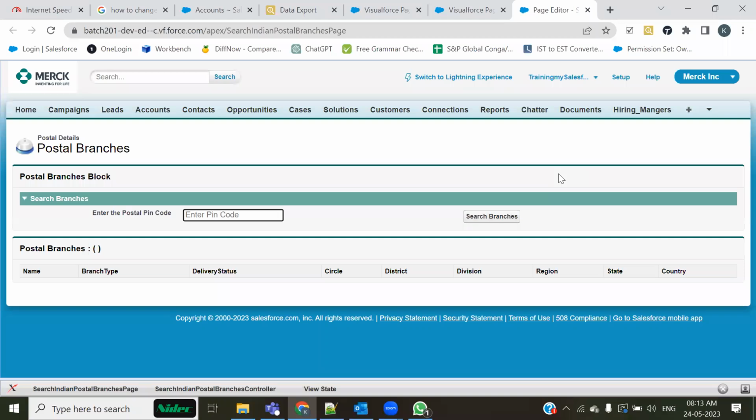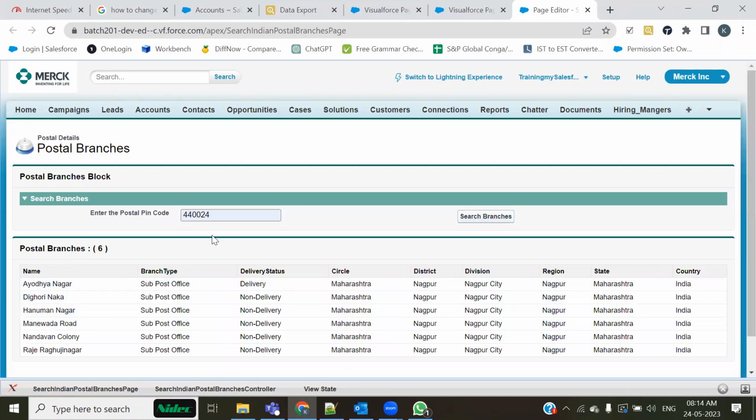All right. See, I was talking about a similar kind of interface, although this looks a little different. We put up a question for the user: enter the postal pin. For example, I'm putting this in, and when I have an action button, search, it's going to display the records. As you can see, I have entered this postal pin code, and it is displaying all the information related to that postal pin.